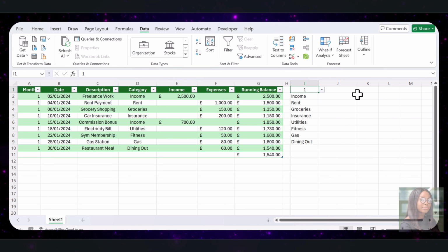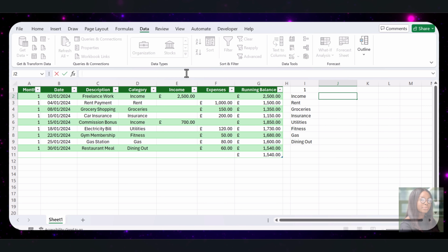So in column J, this is where your totals for each category will go. We will add a formula to sum up the numbers only for the month you've picked in cell I1. Here's what to do. Click on cell G2 where you want the total for income to show up and type the SUMIF formula.